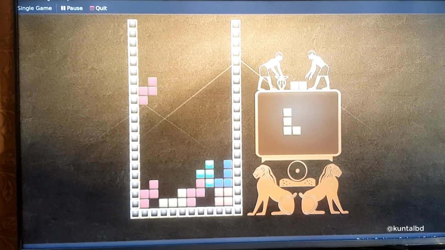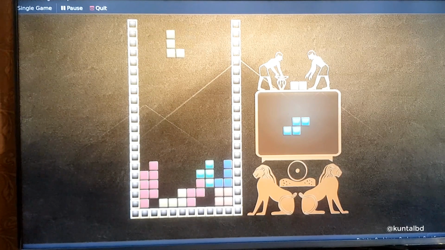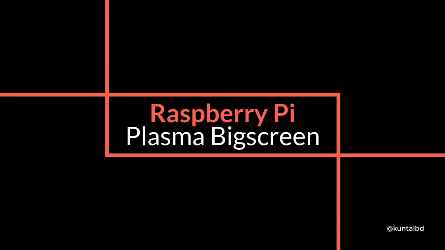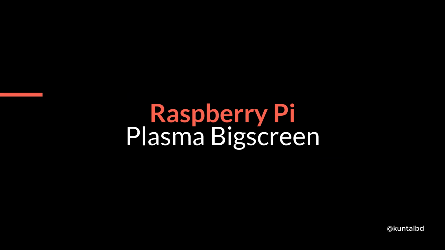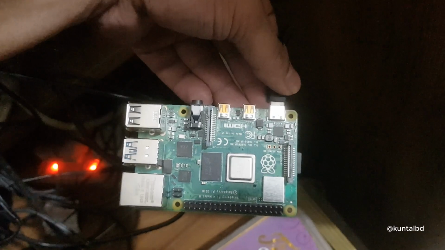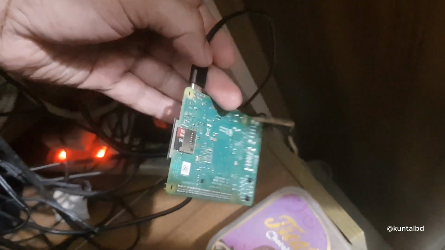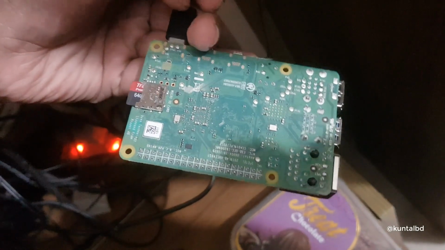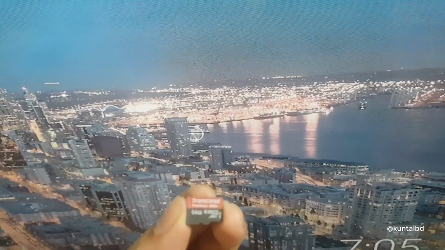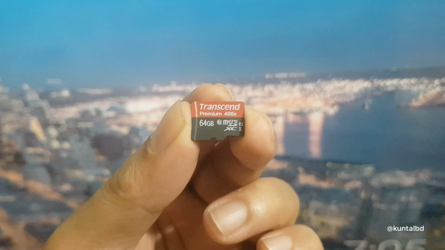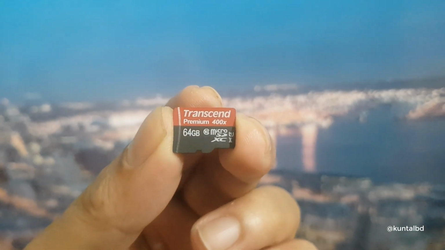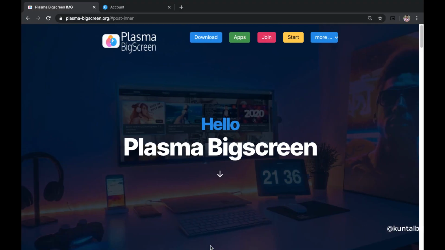Today we'll take a look at the new operating system for the Raspberry Pi 4 called Plasma Bigscreen. So let's get started. The Plasma Bigscreen image is easily flashed onto a microSD card like most other Pi operating systems. Here is a quick overview of what to do after you download the latest beta image for your Raspberry Pi 4.